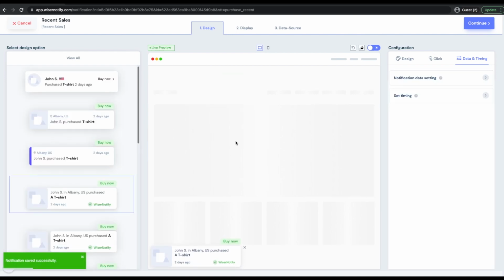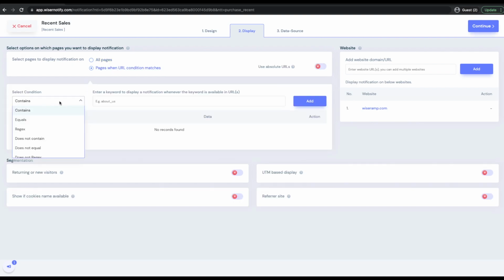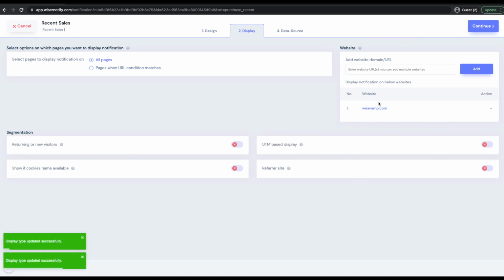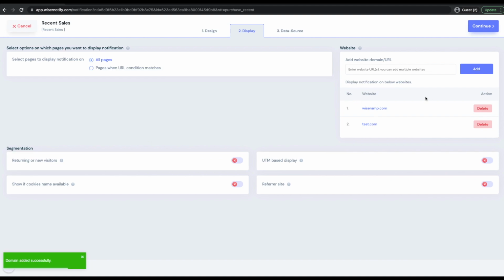Now let's move to the display section by clicking the Continue button. What you can do here is you can choose where you want to display notification like all the pages or specific pages by adding different display conditions. If you want to display same notification on multiple websites, you just have to add website URLs here. You can choose whether you want to display notification to returning or new visitors and target the specific audience by using segmentation options like UTM, cookies name, referrer, and more.